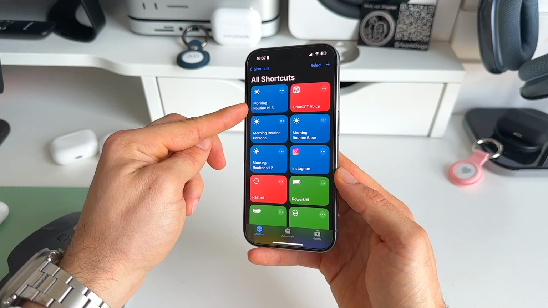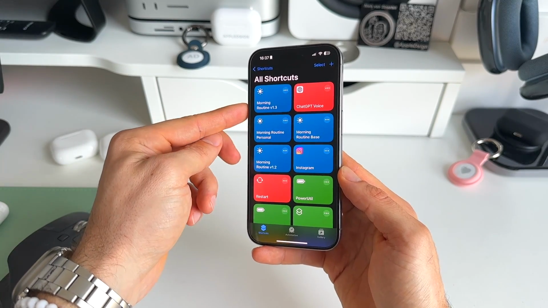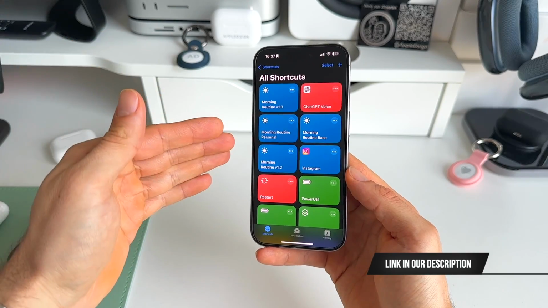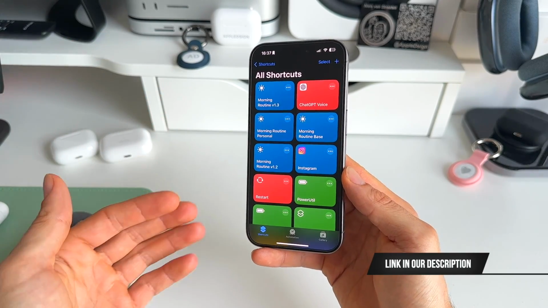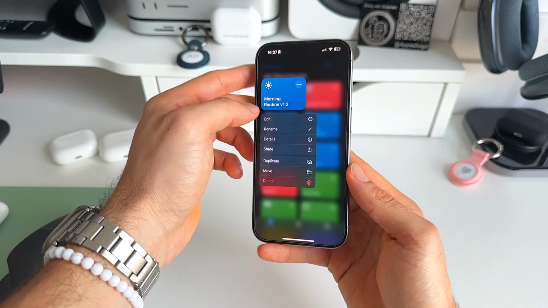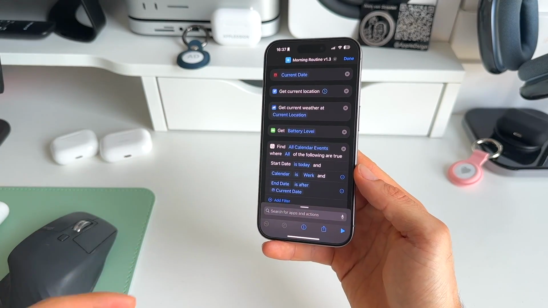Now it's called Morning Routine version 1.3. You can get it for free in the description below. You can just download it and install it on your own shortcuts, on your own iPhone, and then use it however you'd like. But first, let's dive into it and make some adjustments you guys have been asking for.